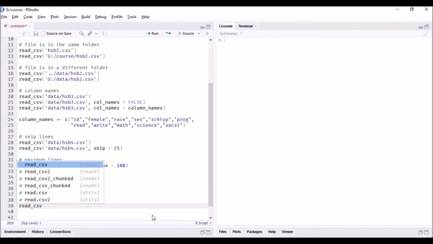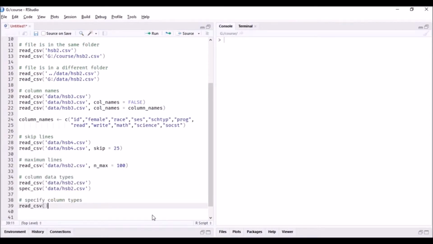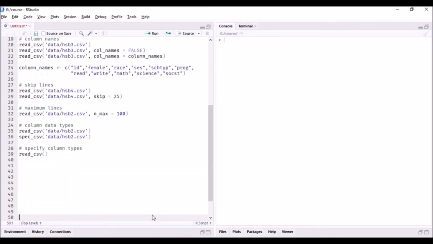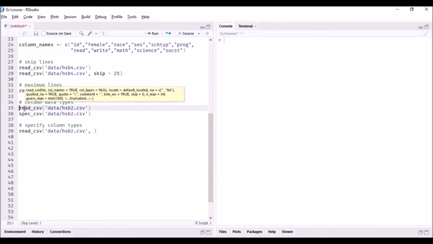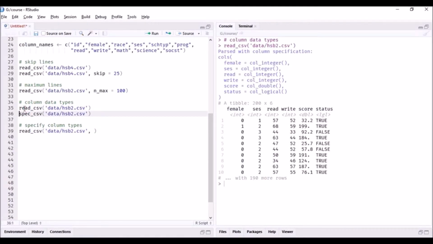Read_csv. We bring this to the middle, and then we'll specify the data set. Right now I want to specify the column types. So we have 6 columns and I want to specify the column types. Let me just read in this file here once. So here you can see the values.